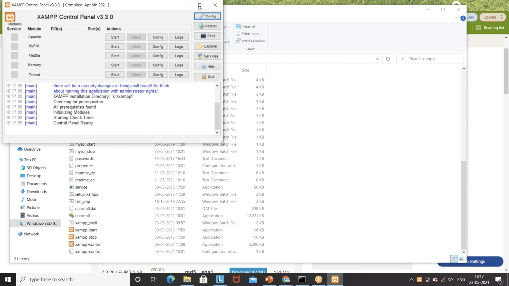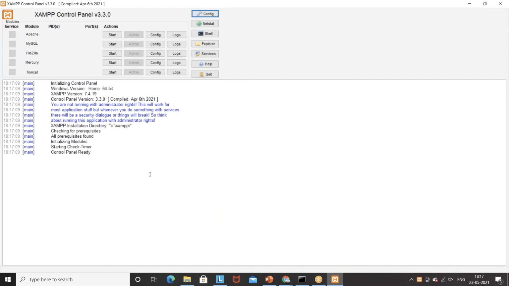Right, so this is the most important thing. This is the control panel. It will give you a simple, basic UI look and feel. We are not bothered about FileZilla, Mercury, and Tomcat. These are the logs. I cannot zoom in, guys, so please try to see that. I hope the font size is good.